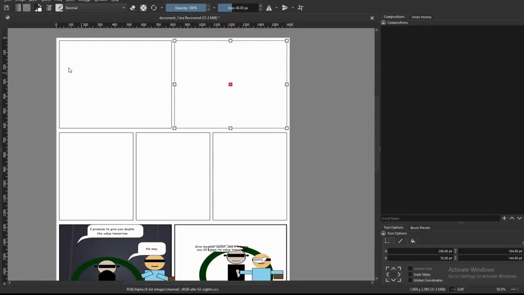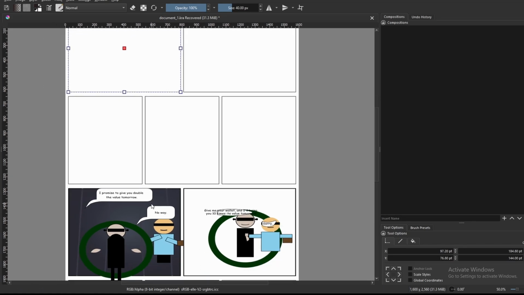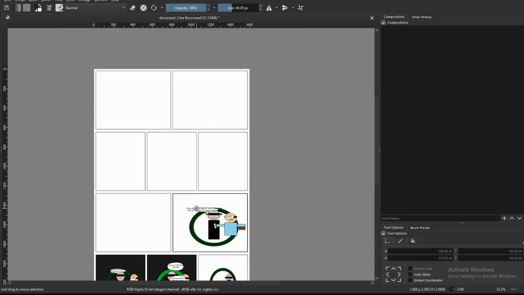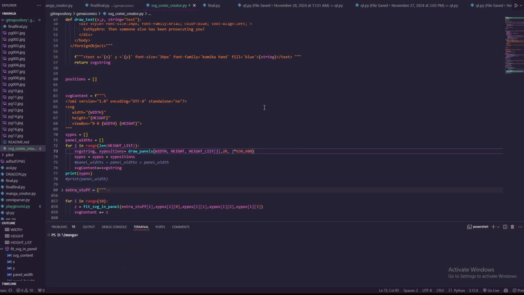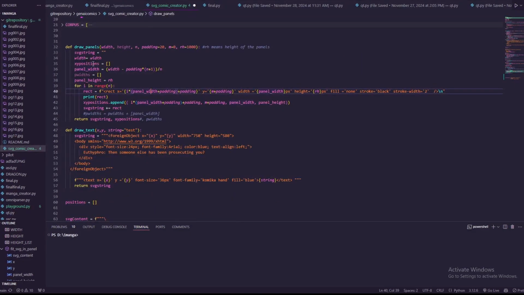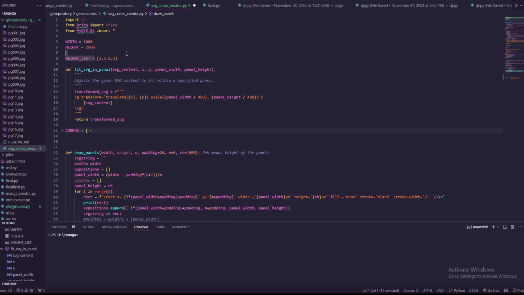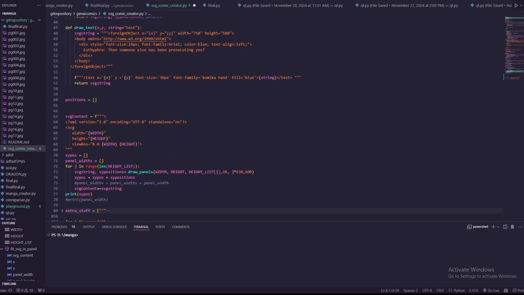So it starts with me just wanting to draw simple SVG panels that I can move around in Krita, and I had to look up their API for that. I created a script to help me do that, and I programmed this draw panels function. It figures out all the maths to draw the correct rectangles, and it's based off of this height list, which is how many panels you want in each row.